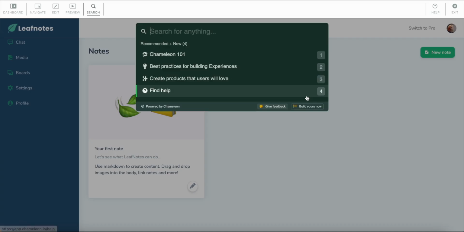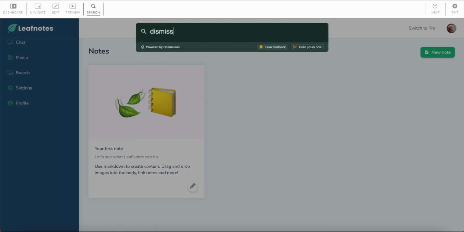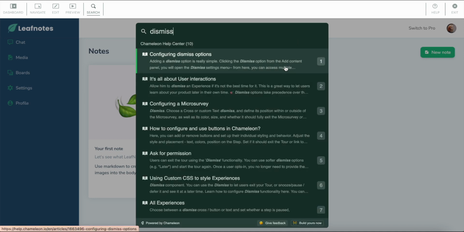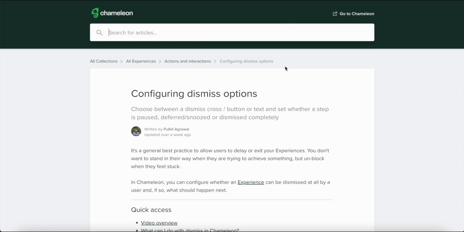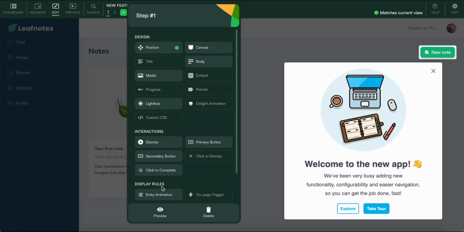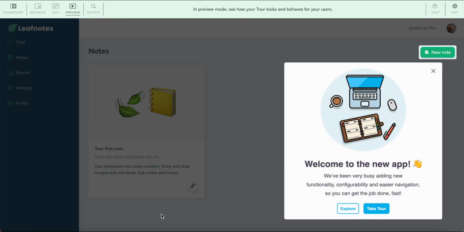While in Chameleon, you can use the help bar to switch between experiences, find help, inspiration, or specific configurations. In my case, it's an article to help me add a dismiss option so my users can snooze this tour for a later time. Don't worry about adjusting to different screen sizes. We have that handled. And with auto adjusting, you can ensure your experiences show as you intend them to, regardless of where the user is viewing from.